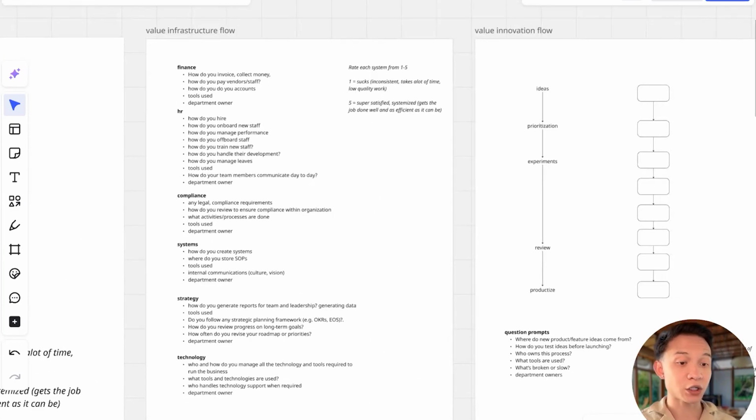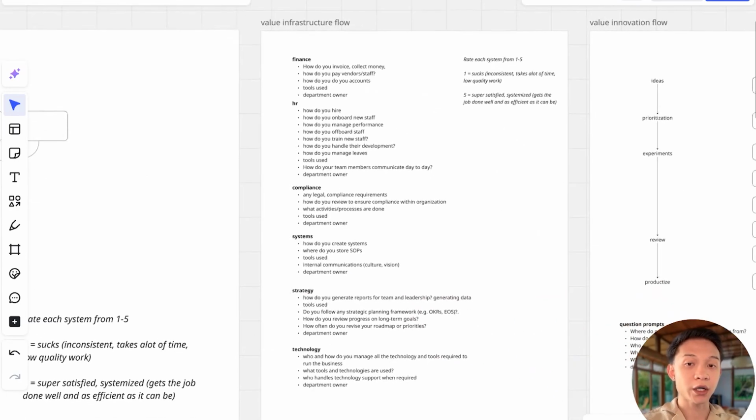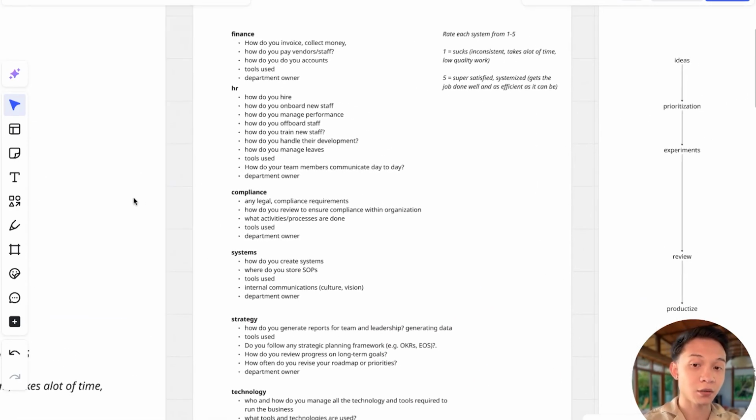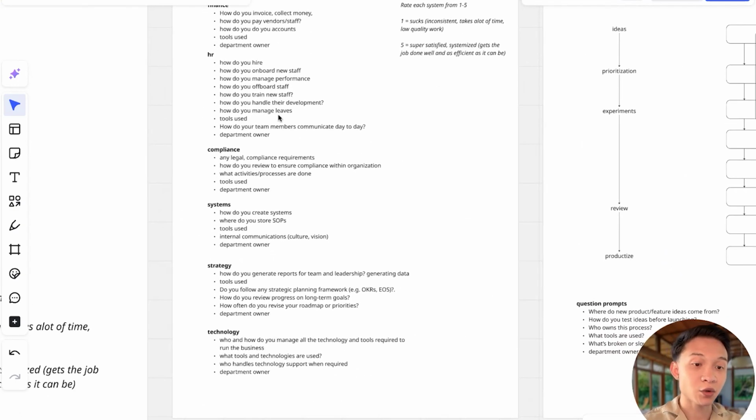So what is value infrastructure? Value infrastructure is the infrastructure that allows you to then get your value creation moving, right? We have a way to market, we have a way to collect money, we have a way to deliver the product and service. But what are the support systems around that? So things like finance, HR, compliance, systems, strategy, technology, right? So I put some guiding questions here.